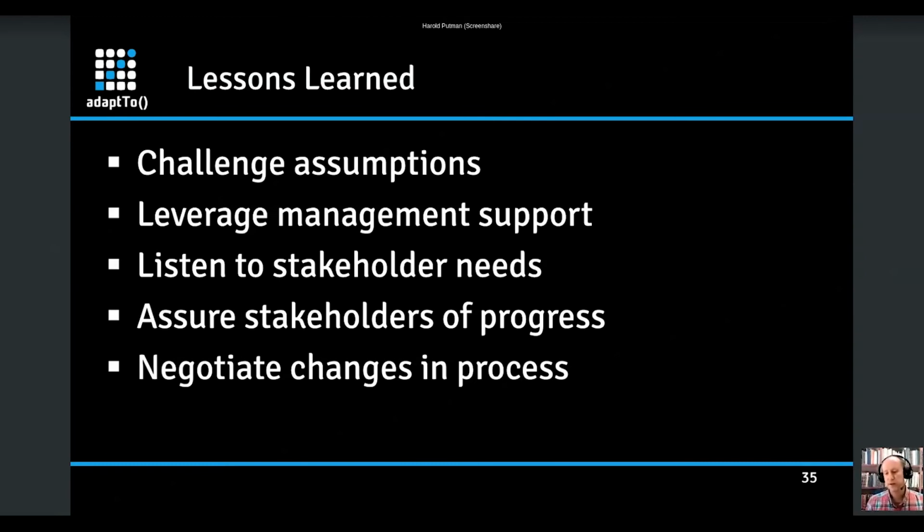In those meetings, we were careful to listen to stakeholder needs. We gave demos to assure them that we were making progress. And we were able to clarify and negotiate the changes we wanted to make to simplify the review process.